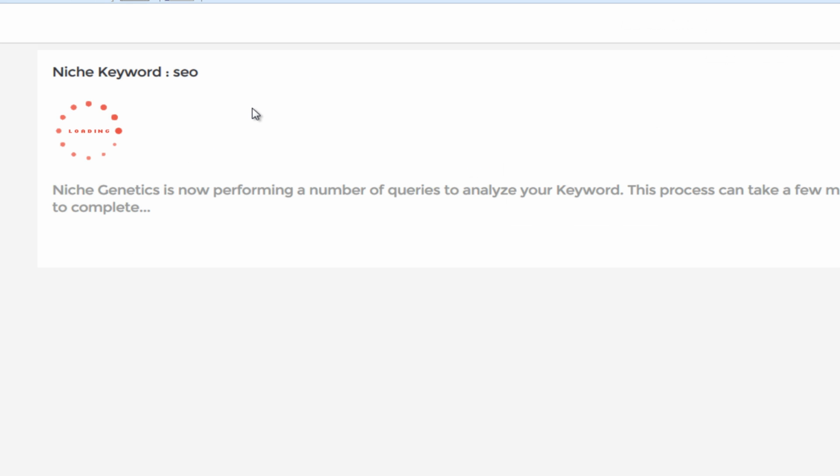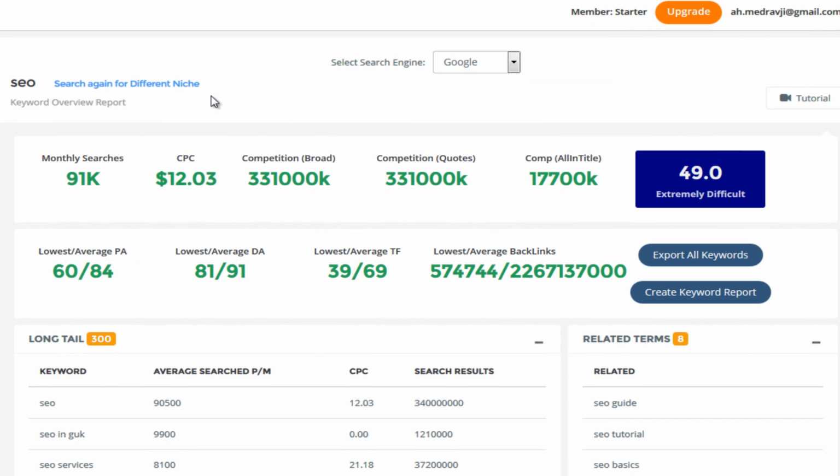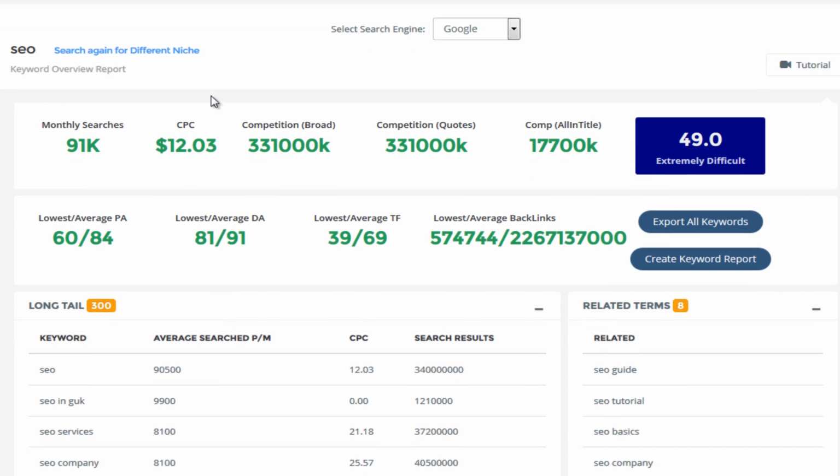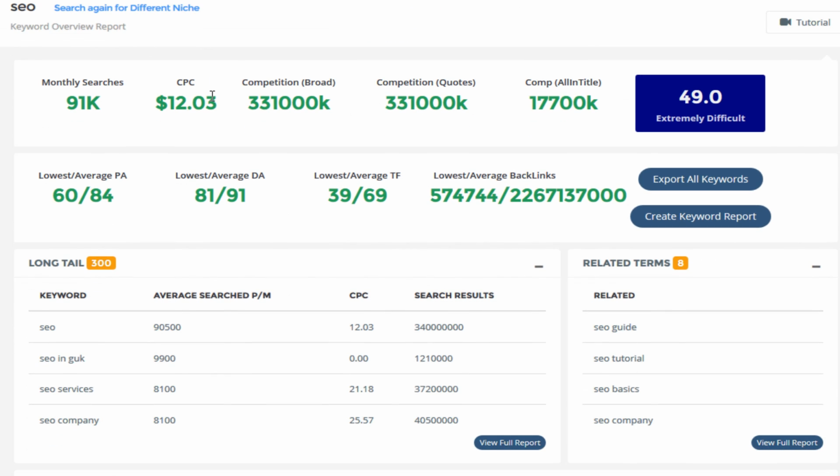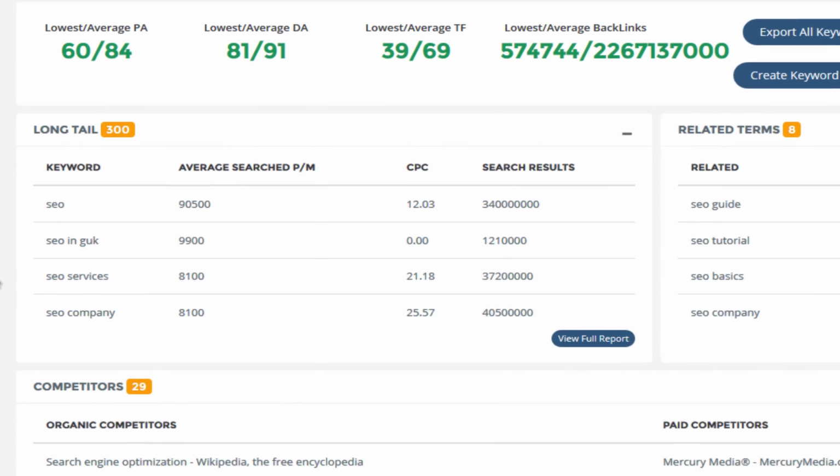Let's search for SEO. Now, if the keyword has already been researched by Niche Genetics, like SEO has, then the data will be pulled directly from our database instantly. Otherwise, the process should take about a minute to complete. As you can see, Niche Genetics shows a summary of the keyword, giving you a snapshot of everything that will go into dominating your niche.